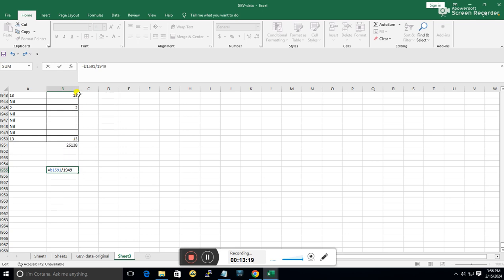Then this value is B1951. So this is what we're supposed to do. If I do this, I will have 13.4. So this becomes the average age of the student. But don't forget, if you do this, then that means we'll be assuming that all these null values here are 0.